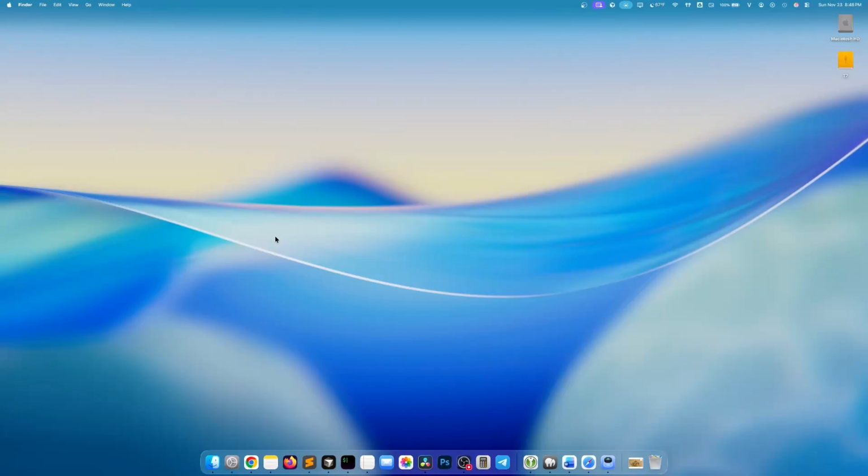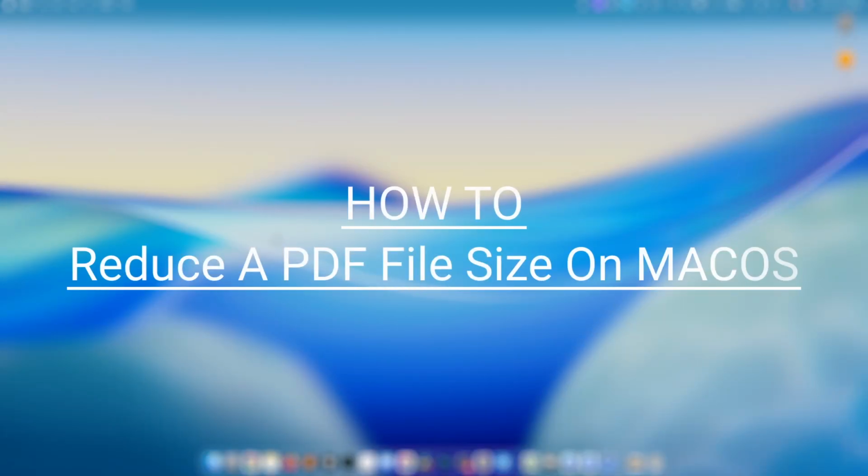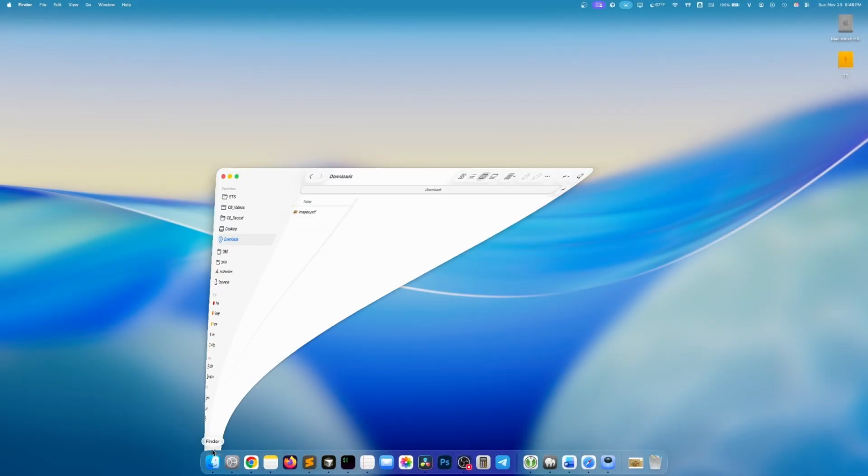Hey everyone! If you've got a PDF file that's way too big, can't send it by email, or it fails to upload to a website, here's a quick and easy way to fix that.